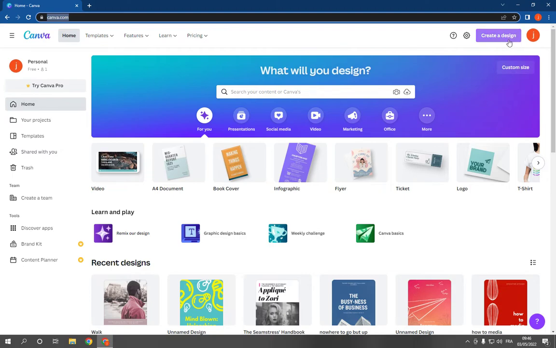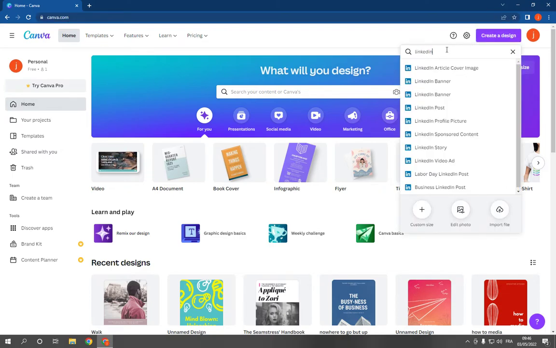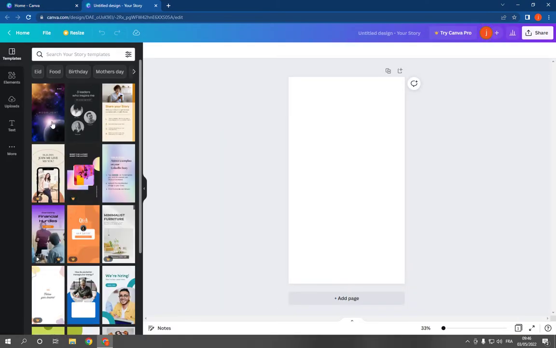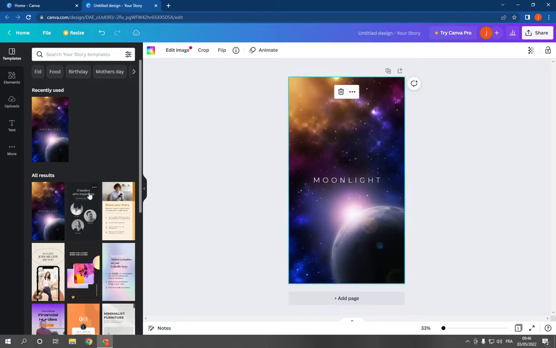Go to the top, click on create a design and search for LinkedIn right here. Scroll down until you find LinkedIn story. After you click on LinkedIn story, now choose a template. You have many templates here, as you can see.